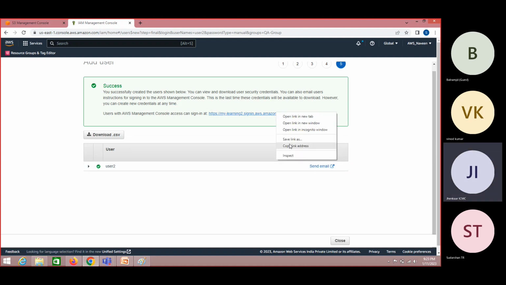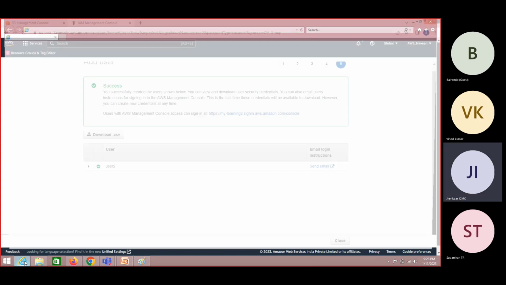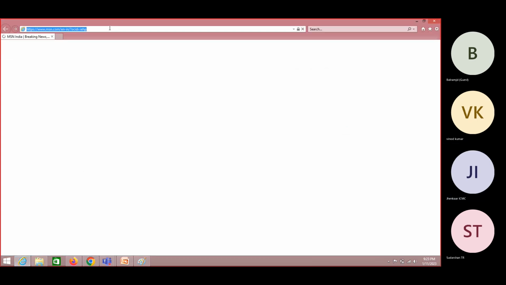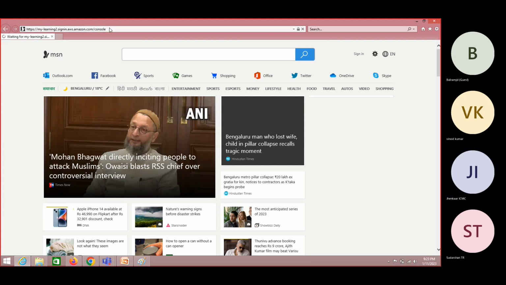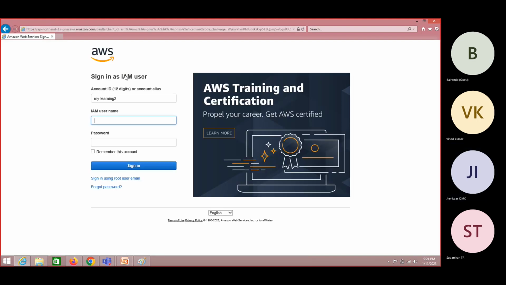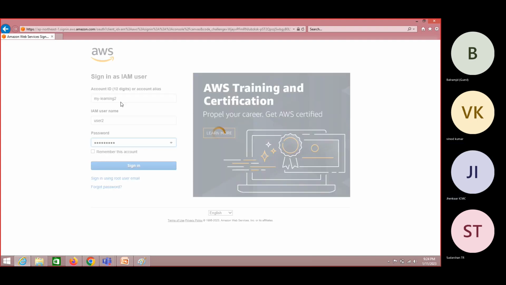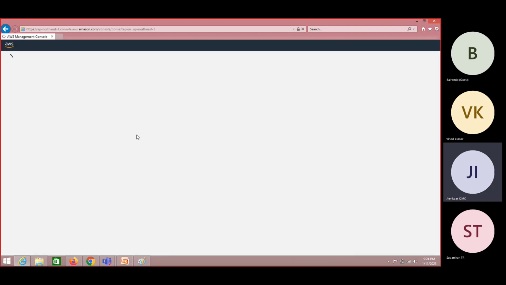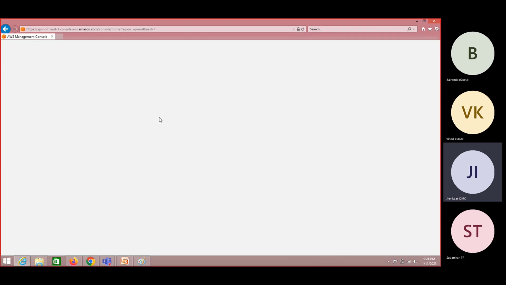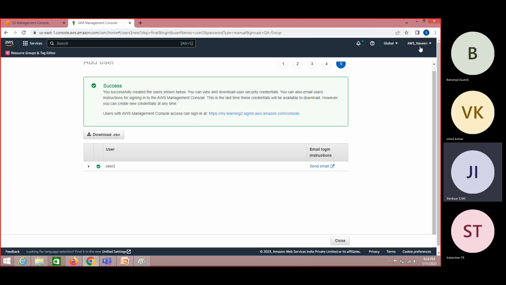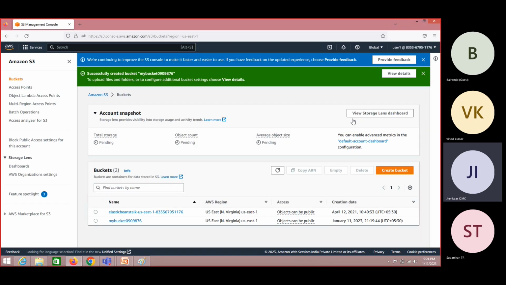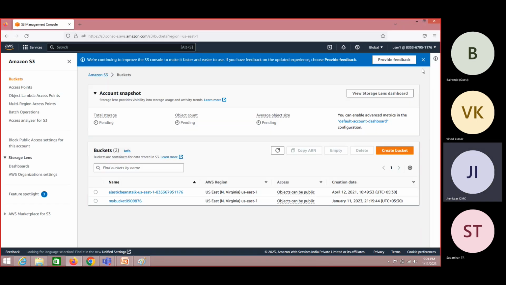Right? Let me copy this one. Let me try to find. Okay, so let's just log in with user 2 credentials. Okay, cool. So this Internet Explorer is going to be user 2, and this Chrome is my root user, and Firefox is using user 1.